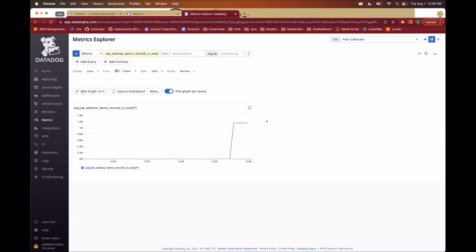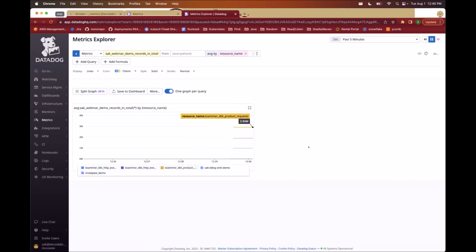We're seeing that this metric is starting to flow in. And so now let me just refresh real quick. Let me try to filter by resource name. And so we should expect to see, right? This is the job that I'm running. This is that snowpipe demo that we saw in the underscore metric stream. And you can see how these metrics are going to evolve over time.